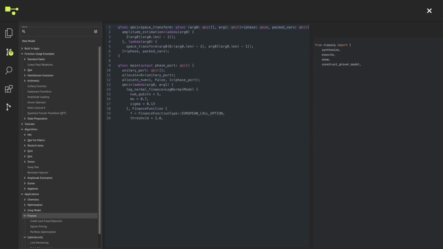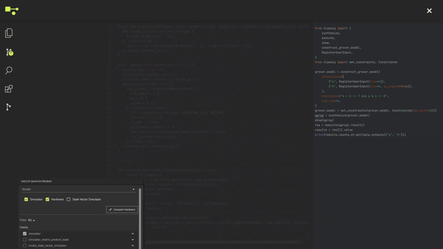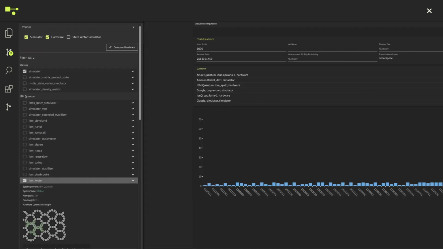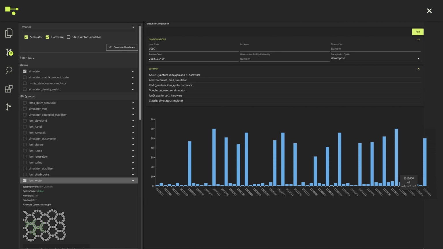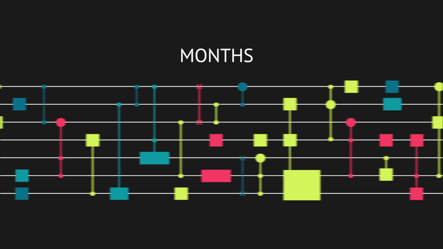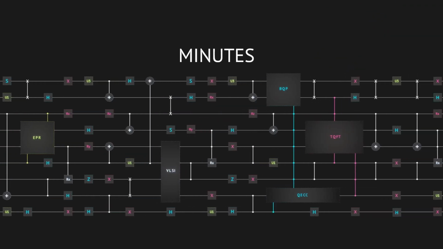For instance, here is one of many algorithms that implements quantum arithmetic for a Grover Oracle. Within seconds, this is converted into a working quantum program, executed and results explored. The result? On the current computers, we can turn months of manual work into minutes.